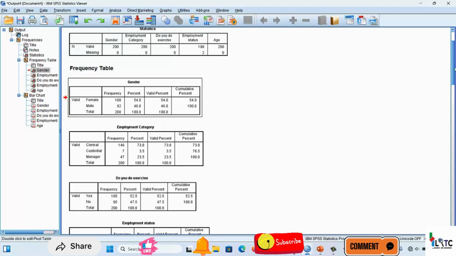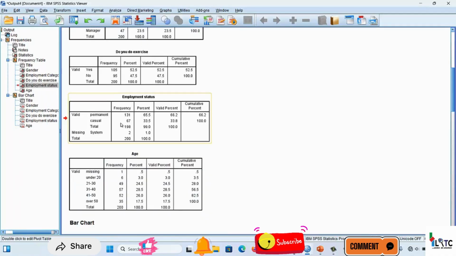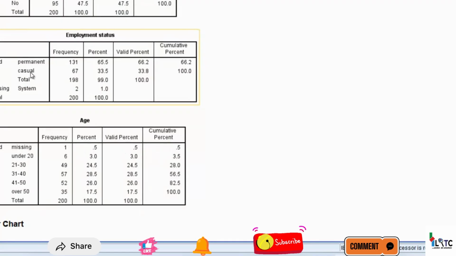Now let me take you to the employment status table. Okay, now here we have employment status. You can see the categories or the values. Here we have two categories as well, the permanent worker as well as the casual worker. But if you look at this table very well, you can see we have system missing. In case you don't know what system missing means, please also check our channel. I will put the link of that particular video in the description of this video. You can just click and watch the video, you will understand the difference between system missing and the other type.